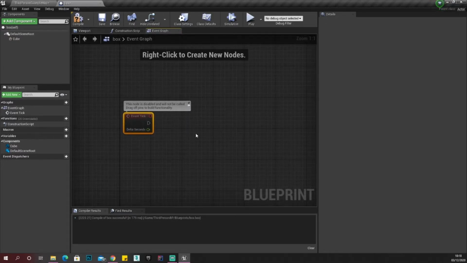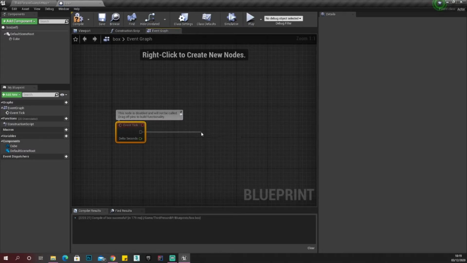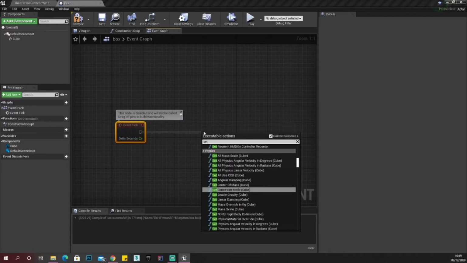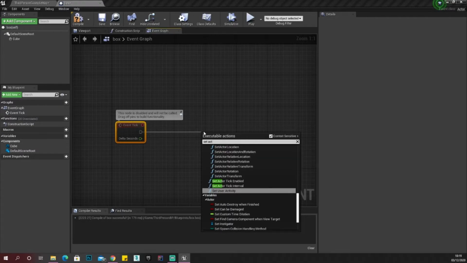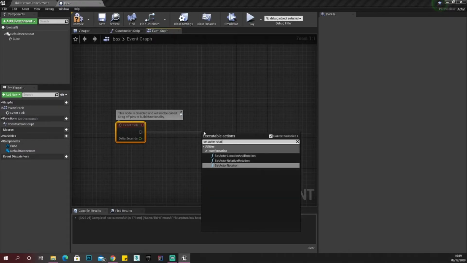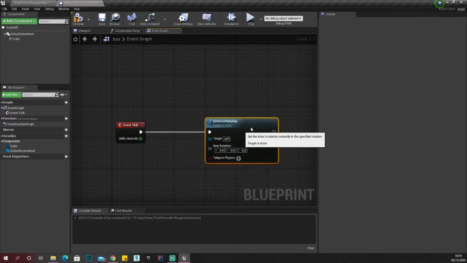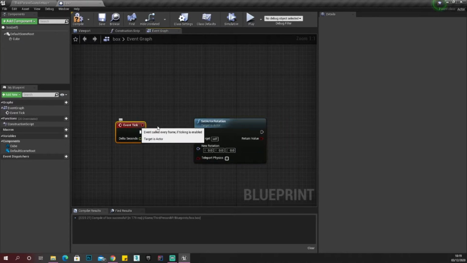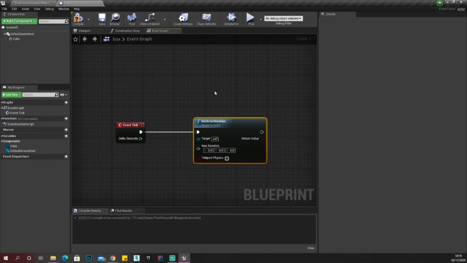So we want this Event Tick, and what we want to do is set the actor's rotation. Cool. Set Actor Rotation. See, it brings up this node. I'm not expecting you guys to remember every single node, because I don't remember every single node. I'm pretty sure the person who knows this back to front probably doesn't know every single node. Well, they might, but it's ridiculously hard. Once you start to do this kind of stuff, you'll start to remember this node does this, or this node does this. It all comes together, and it's nice.